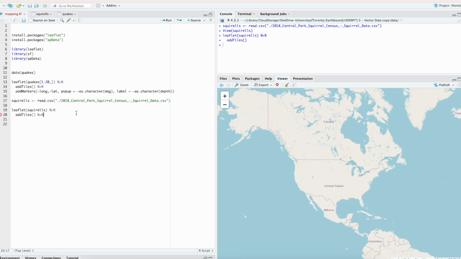So we're going to pipe a function called add circle markers. And we're going to reference the X column and the Y column, using this in the same way that we reference the lat and long here. So X and Y. Let's run that and see what the first map looks like.